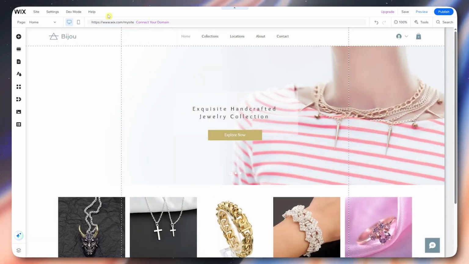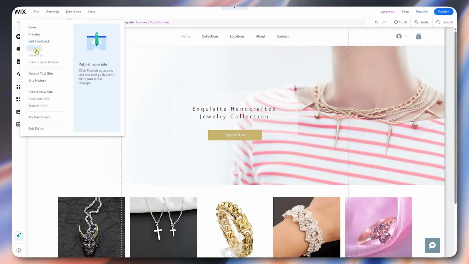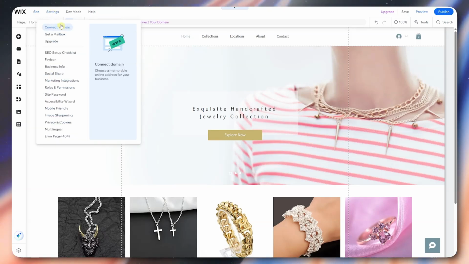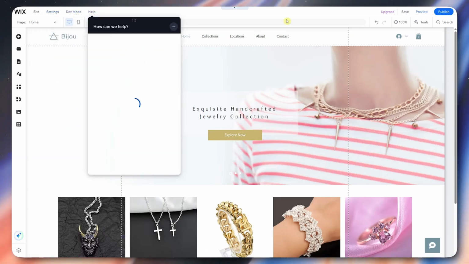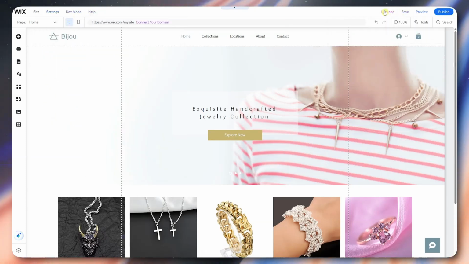Now I'm just going to discuss the settings above first. Here you have the site menu, where you could save, preview, get feedback, or publish your site. In the settings, you could connect the domain, get the mailbox, and some other settings on your website. You have your dev mode and then your help section. And then you have the upgrade button, save, preview, and publish.